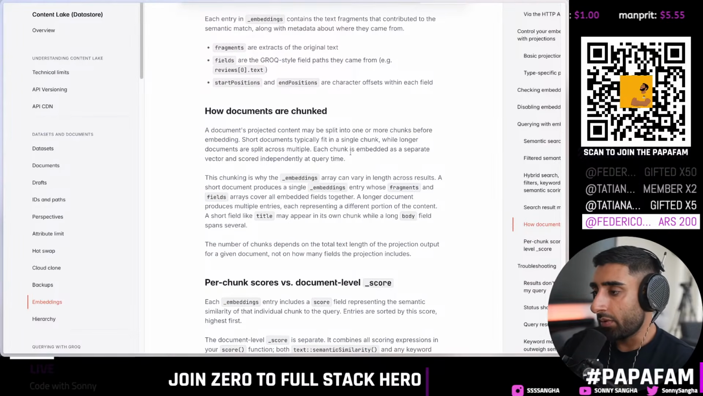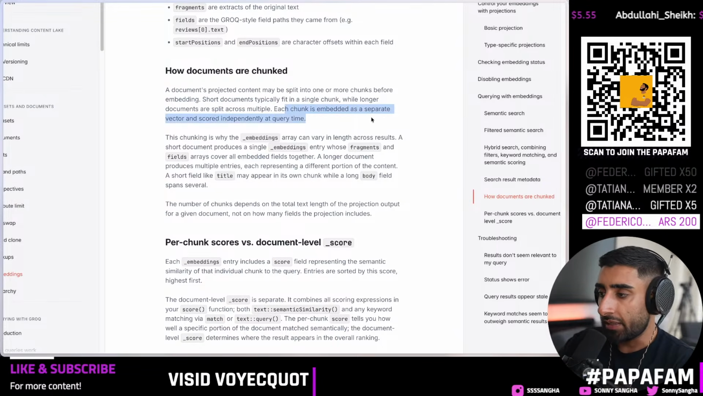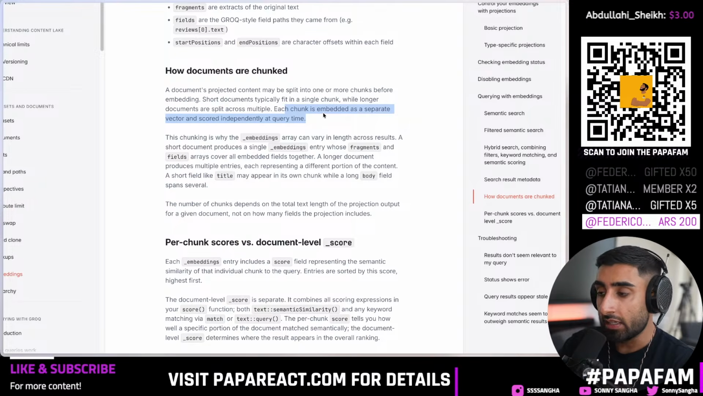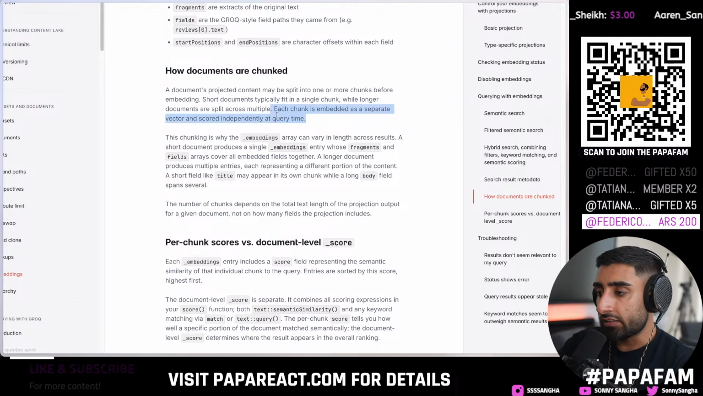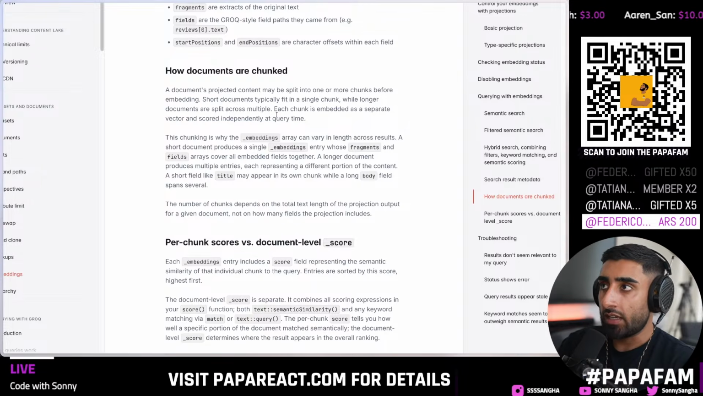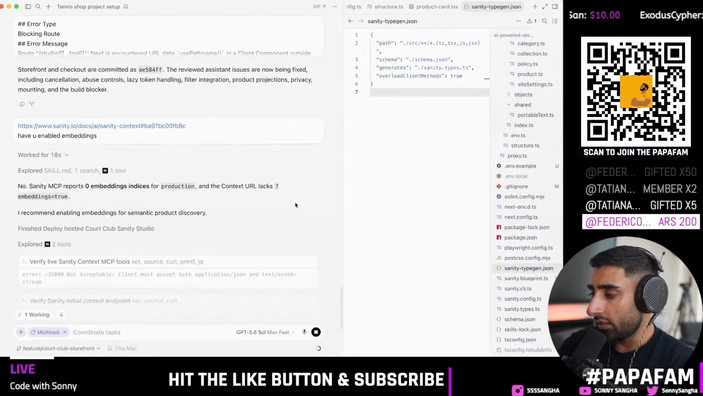It tells you how it will go ahead and do it. Short documents typically fit into a single chunk, while large documents split across multiple. Each chunk is embedded as a separate vector and stored independently, scored independently at query time. Okay, so they actually get scored. So if you had a huge document and it had 33 chunks, each of the 33 chunks will get scored independently when you query. Okay, so a few things to know in that sense.